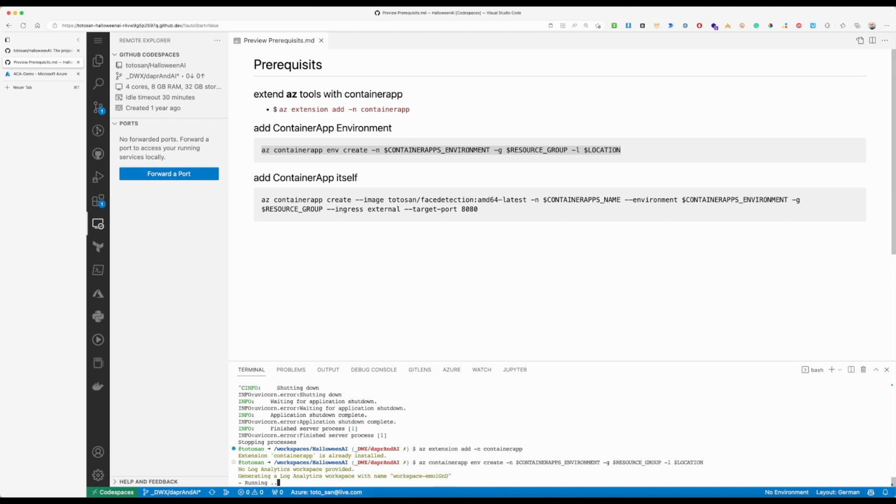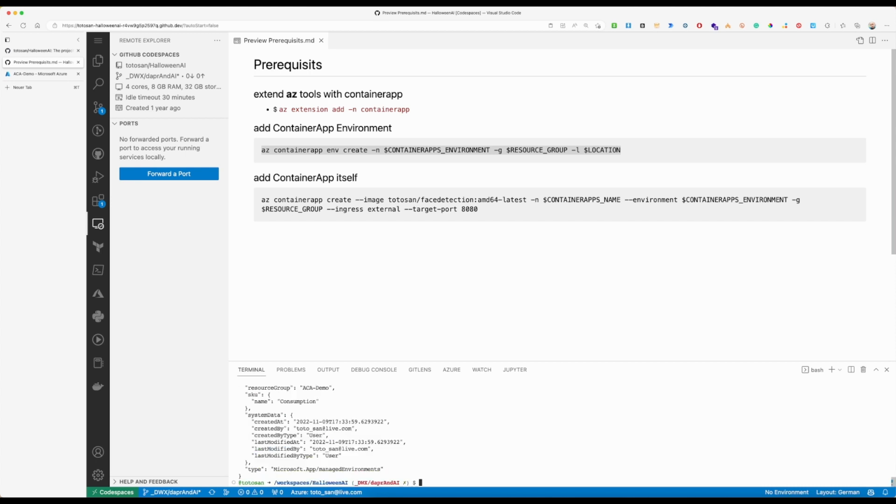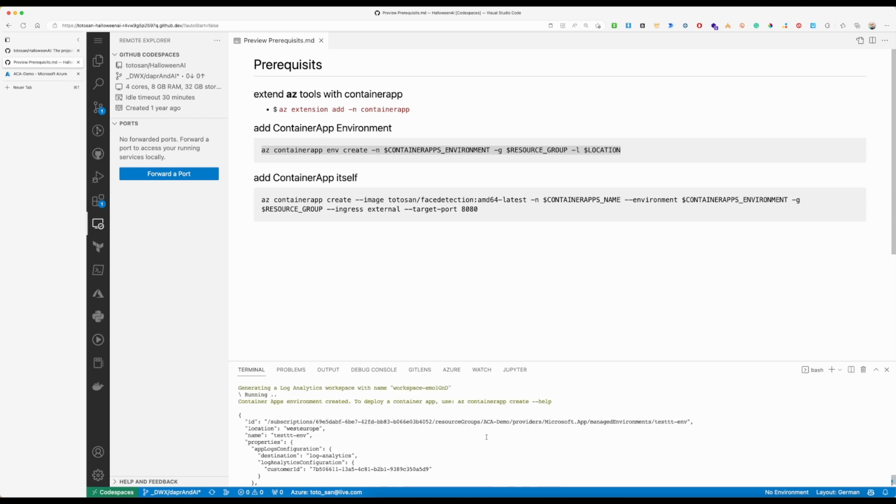I am using an Azure resource group that is called ACA demo. And this is what we will review in a short moment. But before we do this, I will give you an impression of what the result is after we ran this command. So you see I'm using the West Europe data centers with a container app environment named test.ttn.